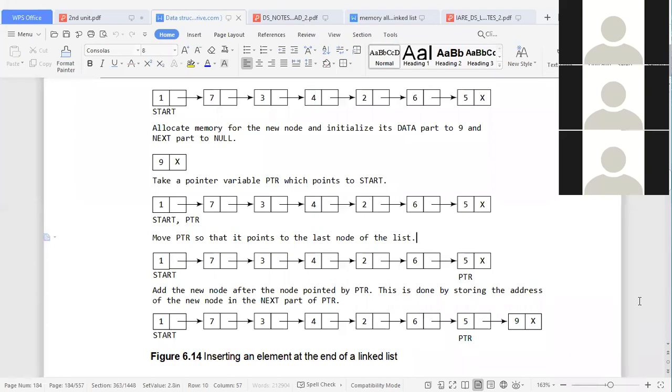Did you understand this step? Why are we moving our pointer? The pointer variable is to identify the last node of the linked list. Because we are supposed to add a new node, 9 and x, as the last node, first we need to know the position of this node. What is the last node? Then we add the new node as the last node. Is it clear to you?